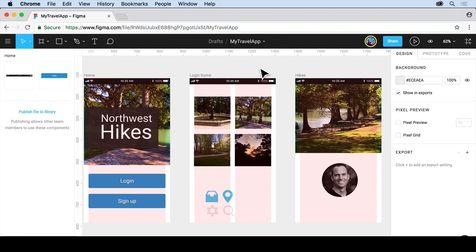Components in Figma can be really powerful just because they allow you to reuse content. So I would suggest that if you have things that you're going to reuse again and again, create components from them. The next thing we'll take a look at is something called constraints.